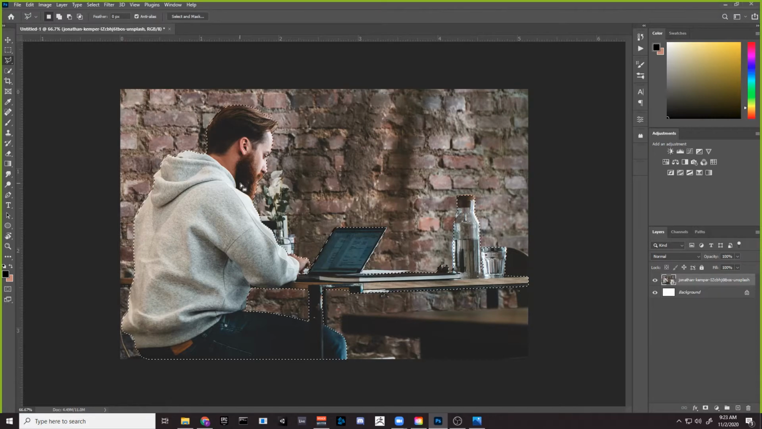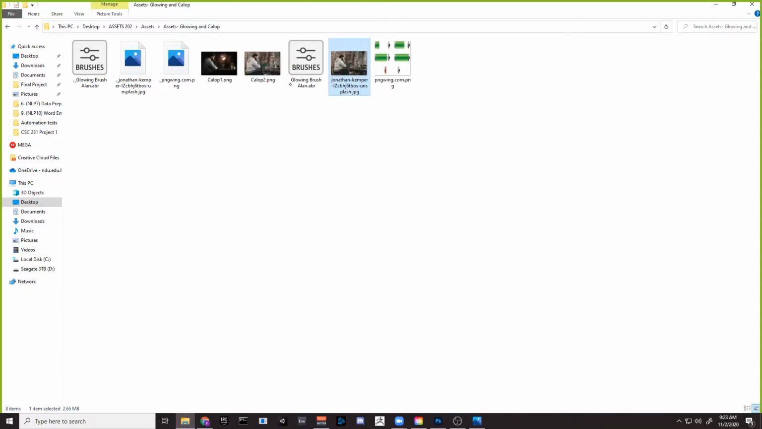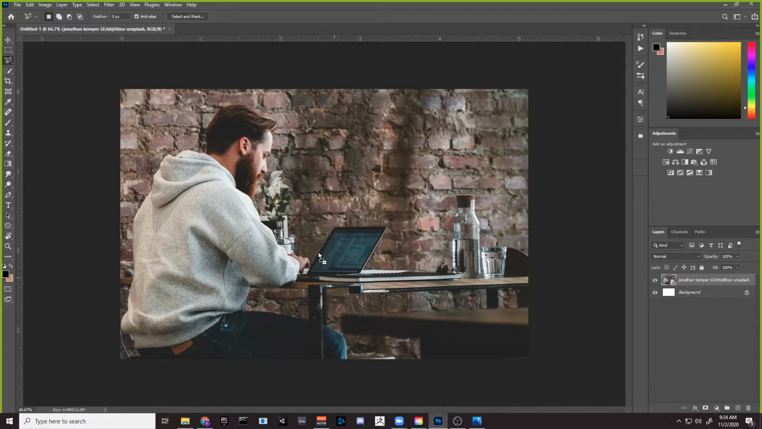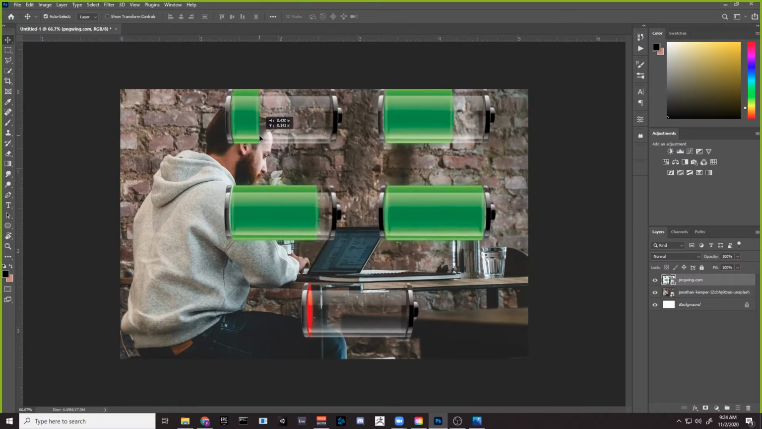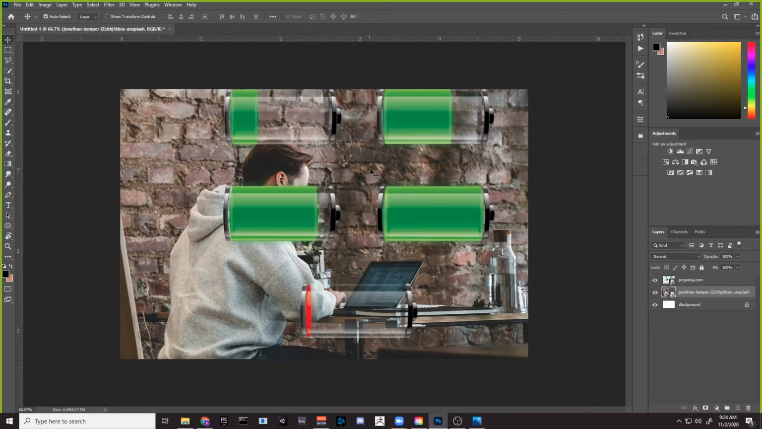Okay, so we saved our selection here. Now we can just press Ctrl D and later on we'll come back to it. So now the second thing we're going to do is import the battery. Now the battery is this one. We import that in here. We press enter. We press V on the keyboard so we can move it around now, or you can select the tool for it. Did I move that? Yep.